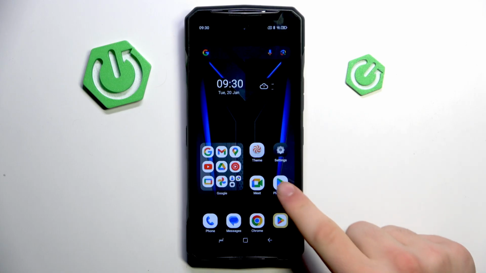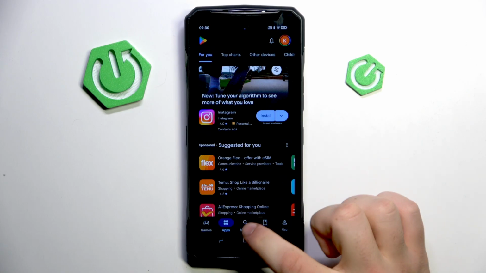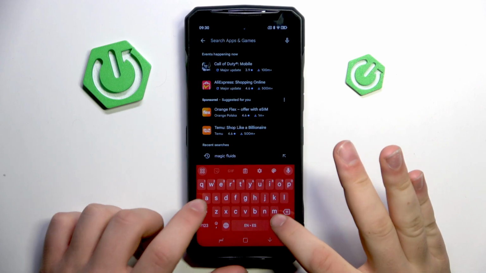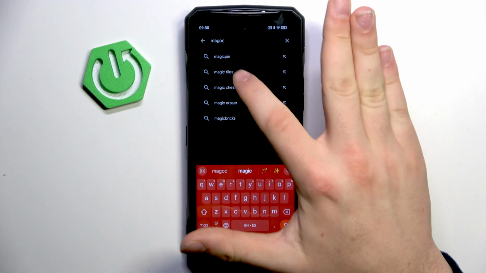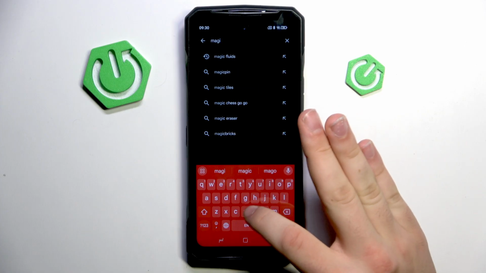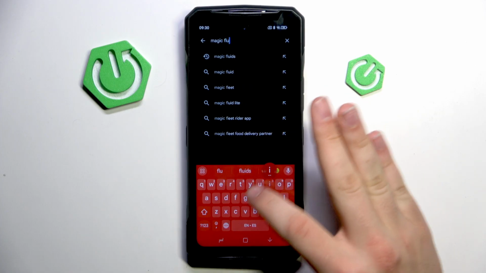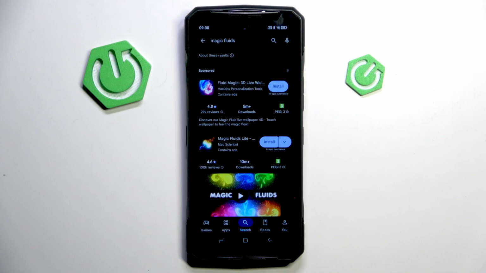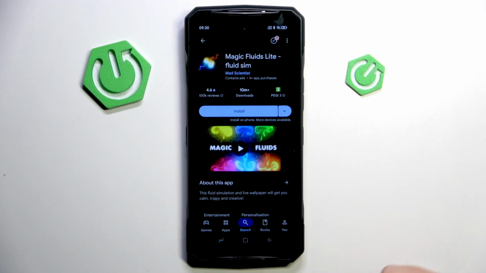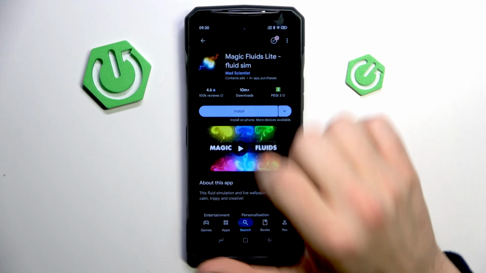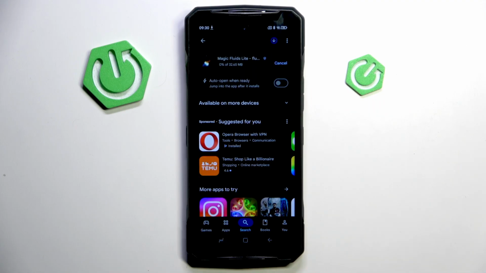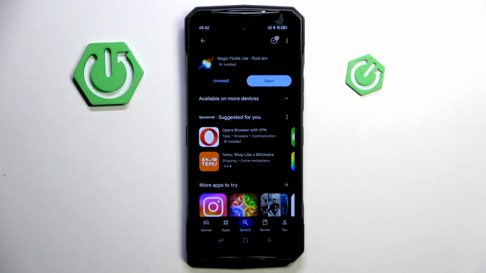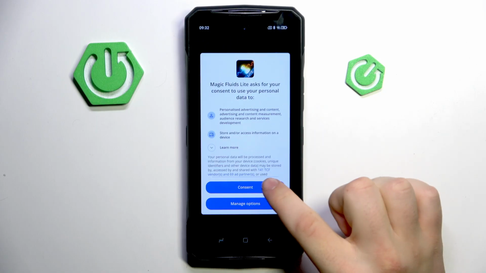Okay, so all we need to do is click Play Store, then go to search and look for Magic Fluids. Click it, then I will use the Magic Fluids Lite. So let's install it and wait for it to install. As you can see, it installed. Let's open it. Let's consent.